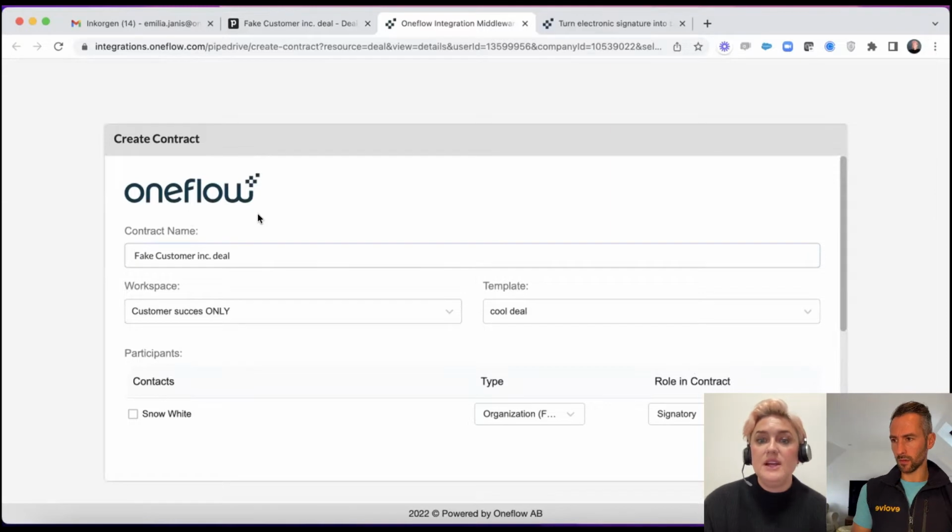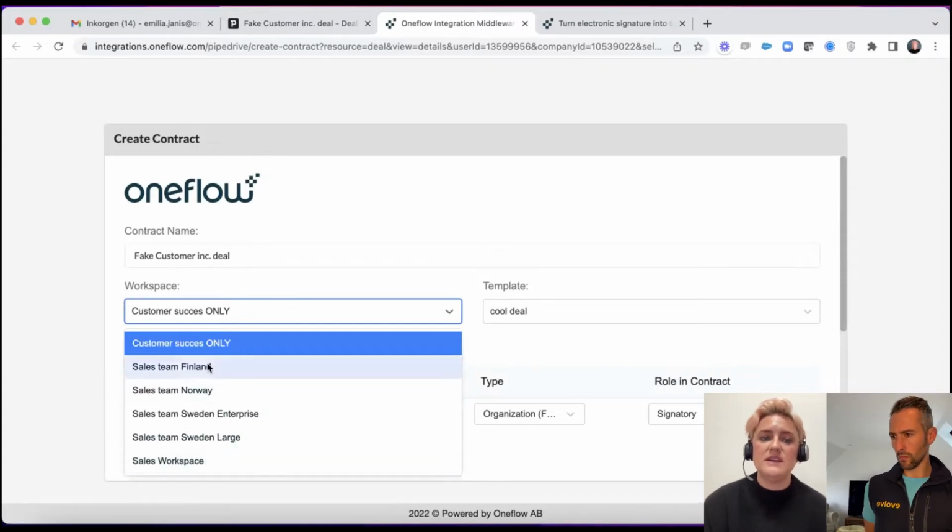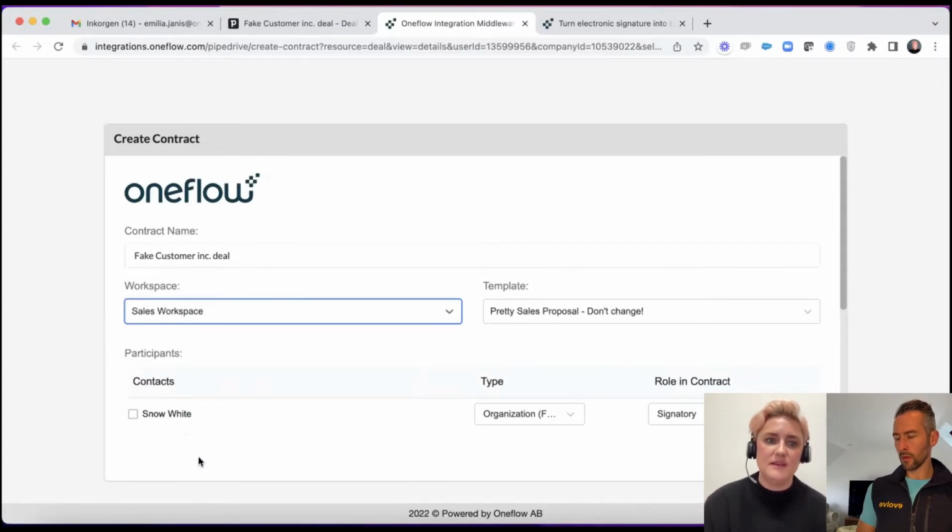Perfect. And here I have the possibility to name my contract. It will automatically copy the name from the deal, but if I want to name it something specific, I can do so. We work with a concept called workspaces. So if you're a big company or if you have multiple departments or you want to structure your templates or your OneFlow account in a specific way, you can do so. Depending on who you are, you will see different things in this list. But I'm going to send the contract from the sales workspace today.